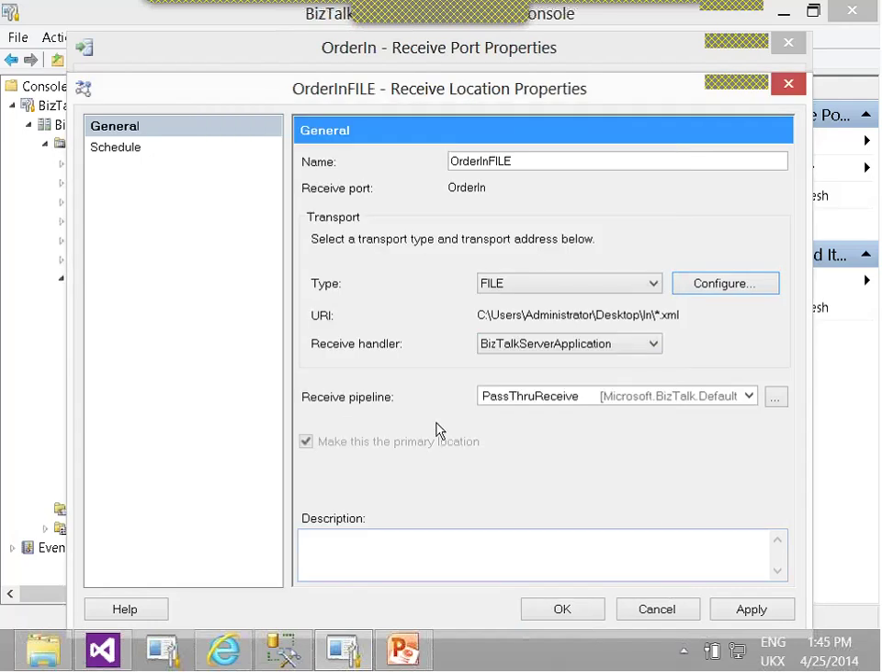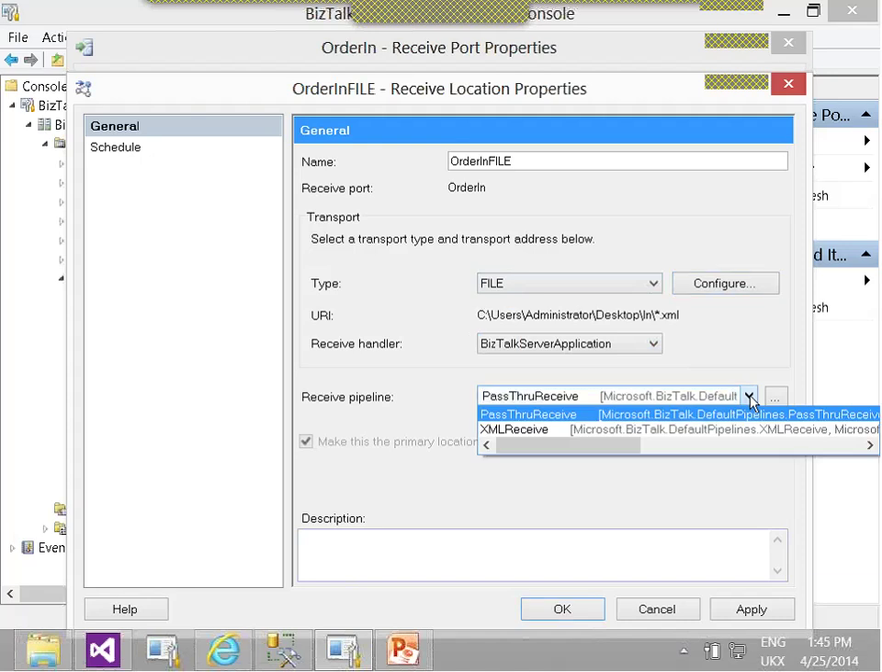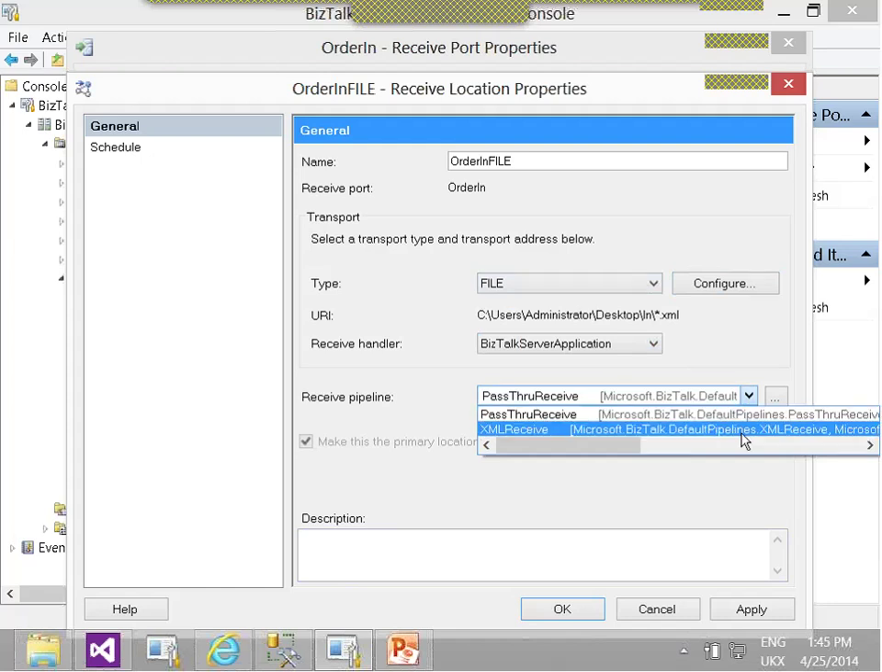Again, you may remember from the earlier PowerPoint slide that the adapter takes this message and drops it through a pipeline. We haven't written any pipelines, we're not going to. There's a couple that come with it out of the box. They're called pass-through receive and XML receive, and you can probably guess just from the names what they do. Pass-through receive does nothing. XML receive reads XML files and promotes those properties. So it goes looking for properties like country and order total that we wanted to put into the context of the message.